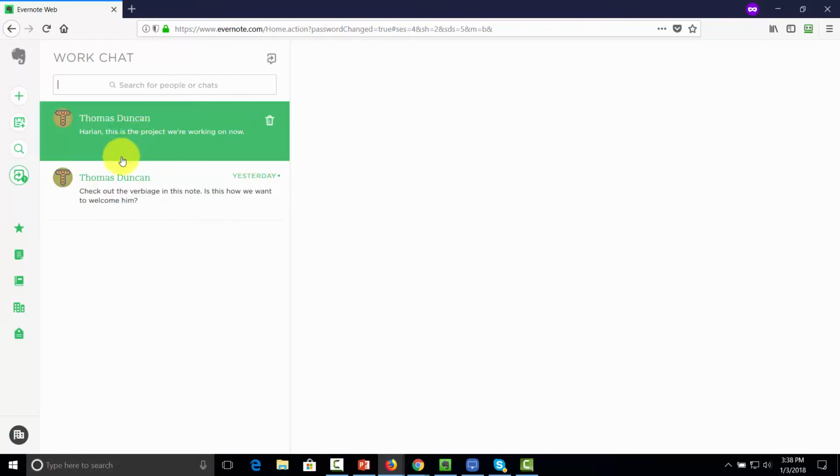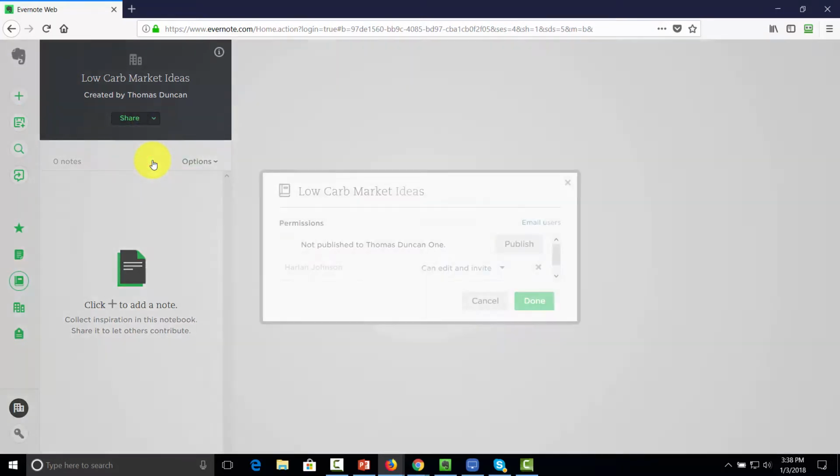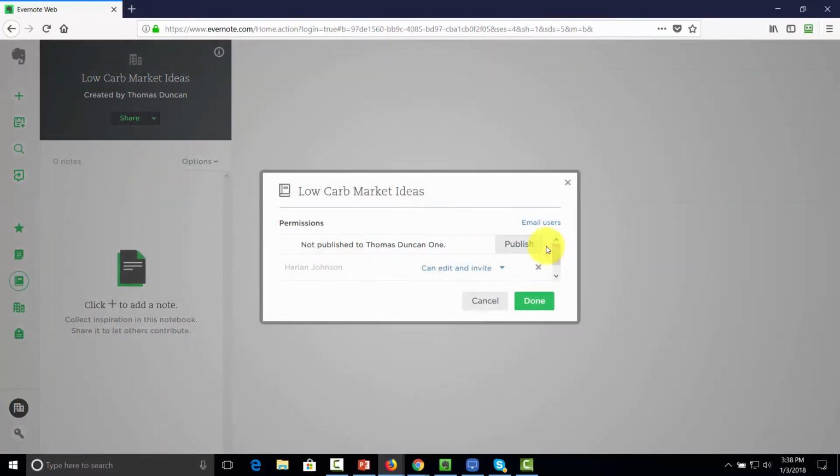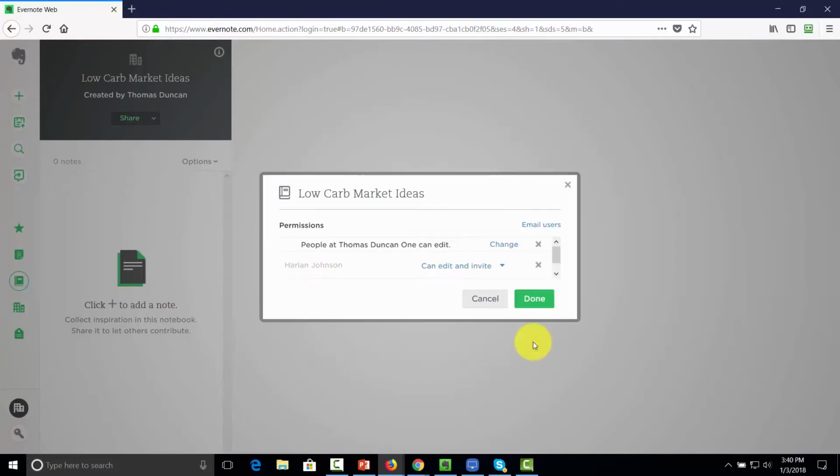However, we want to make this notebook public for everyone who is on our team and who will eventually be on our team. To do that, we're going to come back to the Share menu, modify our sharing, and then publish this to the company. We're going to give this some context, and determine how much use they can have. We're going to give people the ability to edit, but not edit and invite. Now we're going to click the Publish button. And now that notebook is published. We're going to click Done.